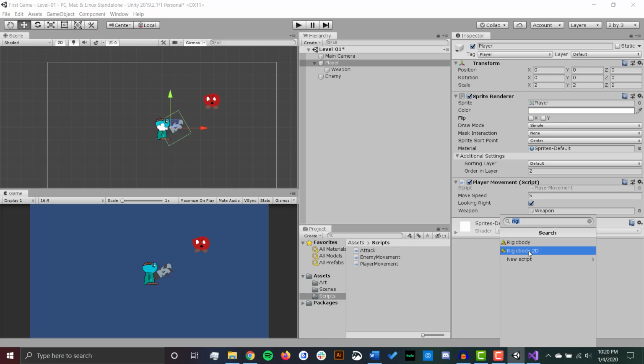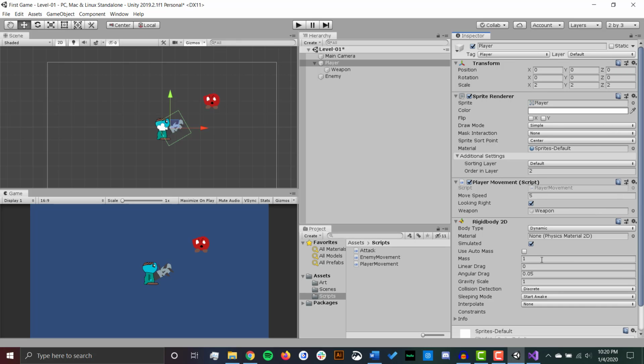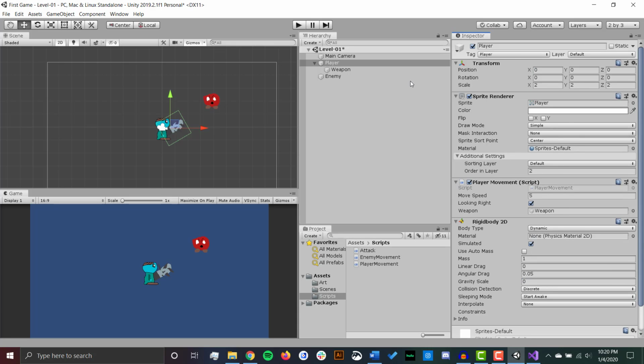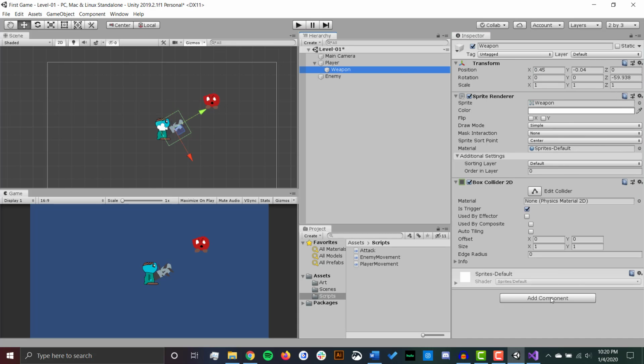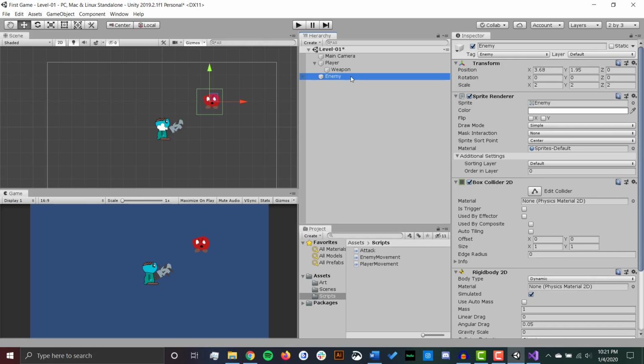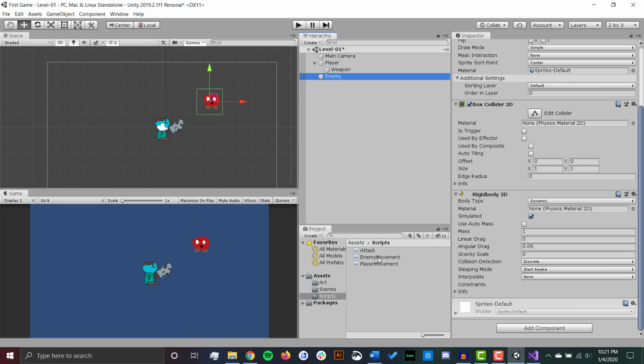So we have to add a rigid body. The reason we add a rigid body is because our script calls for physics, and without the physics component, it won't work. So we just change the gravity scale to 0, leave it like that, and our player is done. So now we click weapon, and then the attack script, just drag it on here, and it's going to work automatically. So if we hit play, oh wait, now our enemy, we drag the enemy movement onto him.